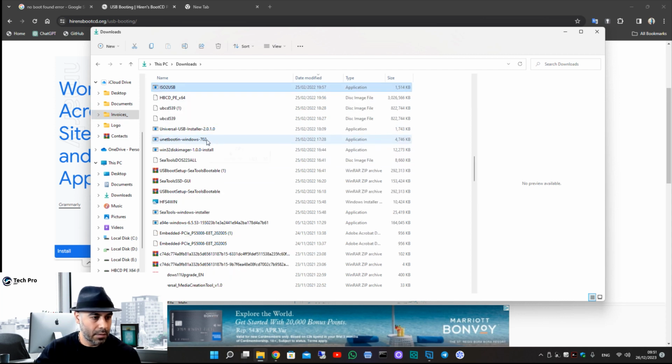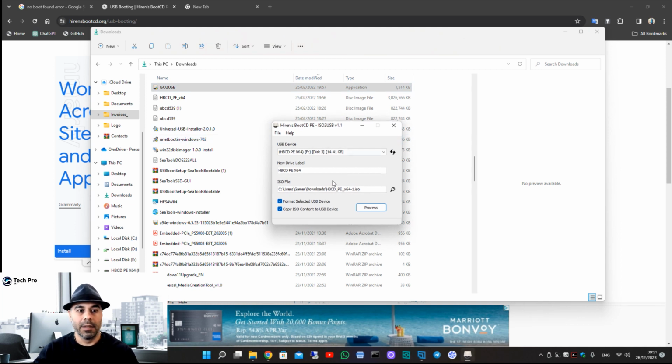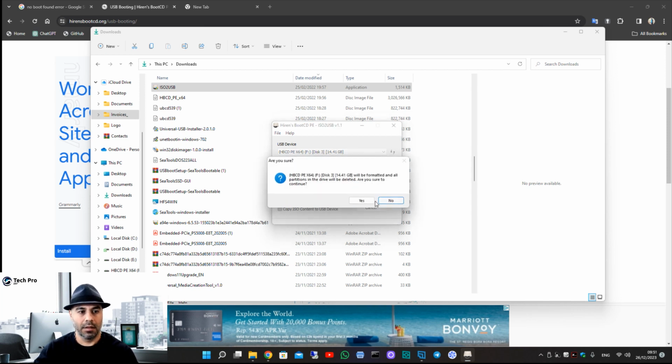ISO to USB. As you can see, I'll right-click and run it as an administrator. This is very, very important. Okay, so it shows my USB drive here, and it named it HBCDPE, which is the new name for our USB. The ISO file is in Downloads and it's here, and I just press on process. It's quite simple.